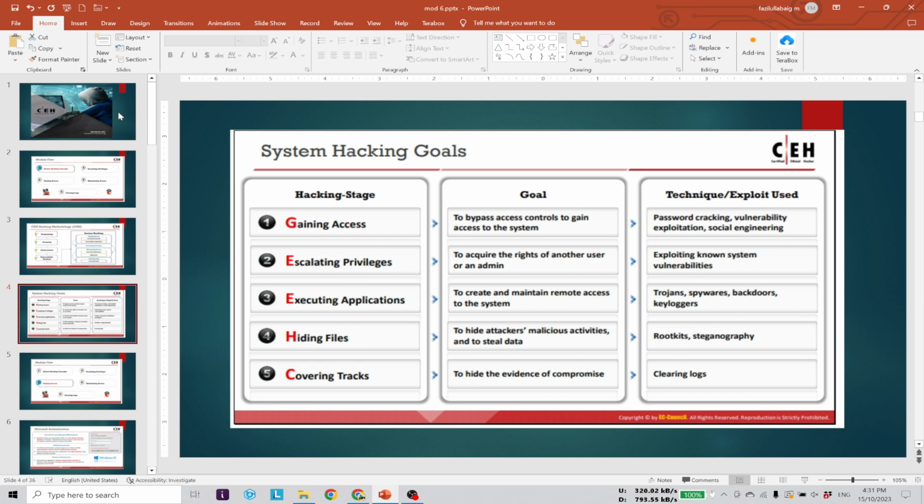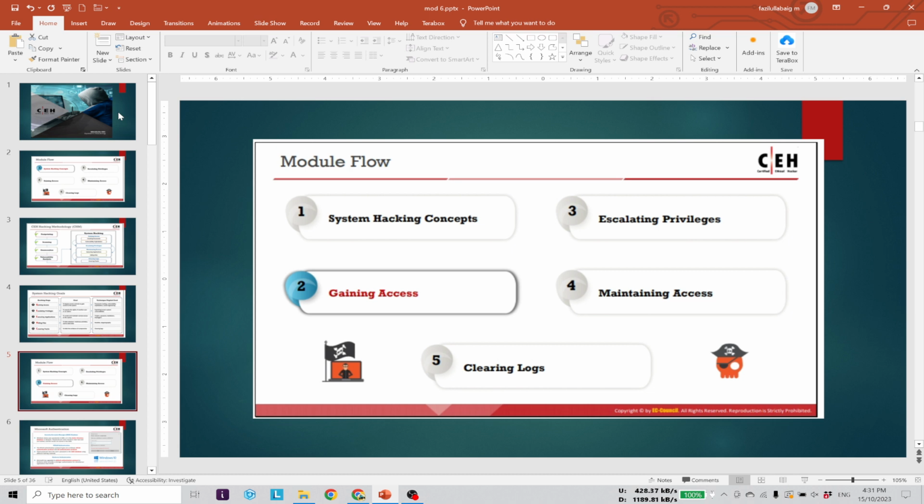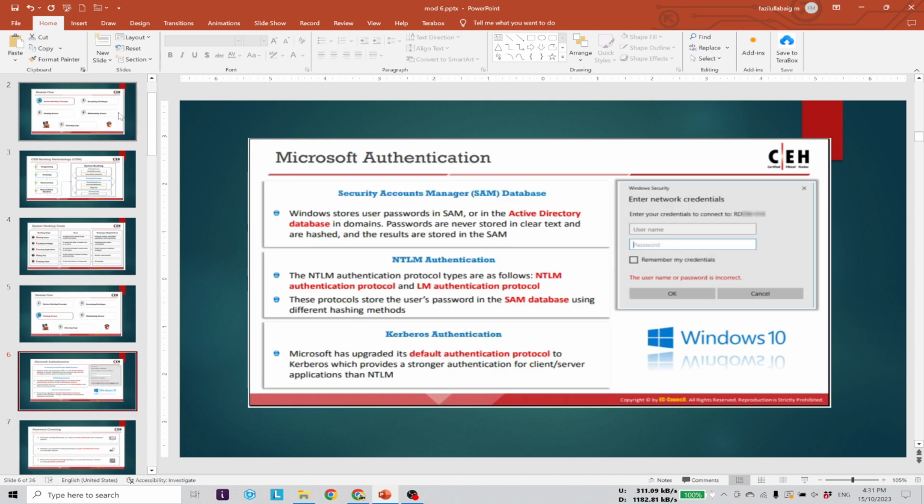Let's see in the slide fifth. That is a model flow of gaining access. Let's see what is available here. Microsoft authentication security. So in this we'll understand some more details about the gaining access.